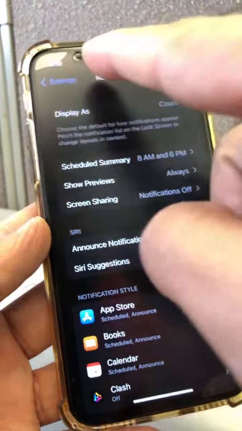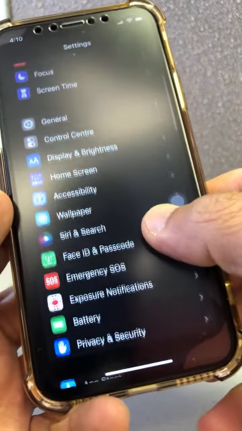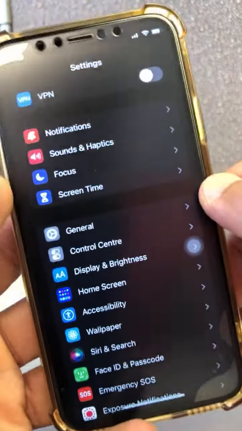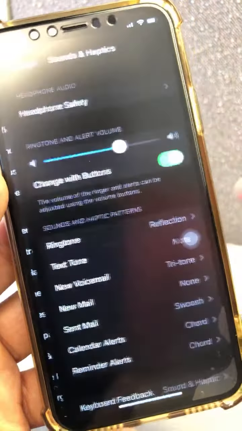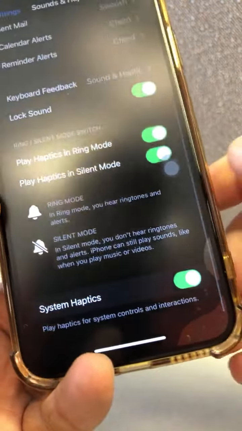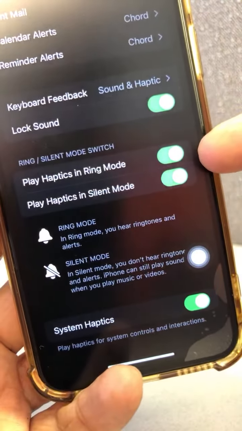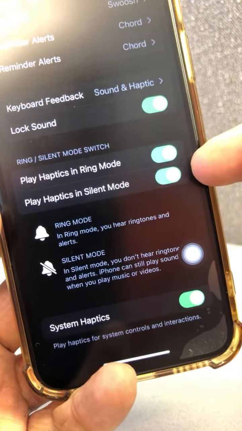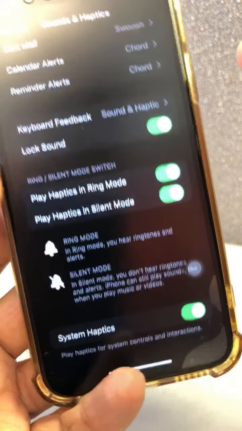All right, now the other thing I want to talk about inside Settings is actually Sounds and Haptics. So there are some updates inside Sounds and Haptics. If you scroll down, you're going to see two new options: play haptics in ring mode and play haptics in silent mode. So you can configure those.